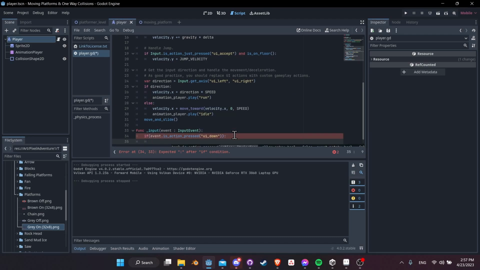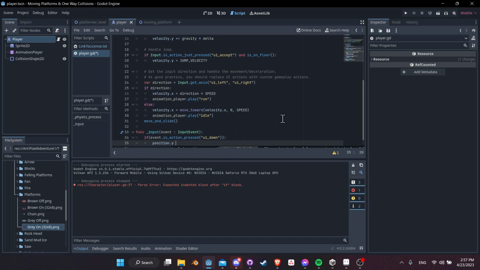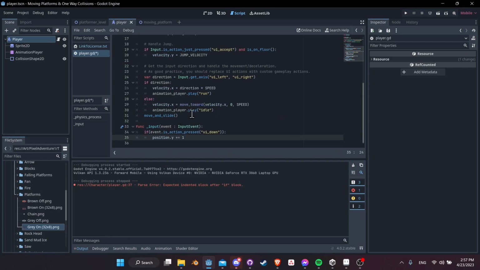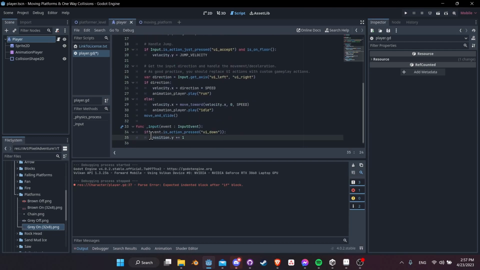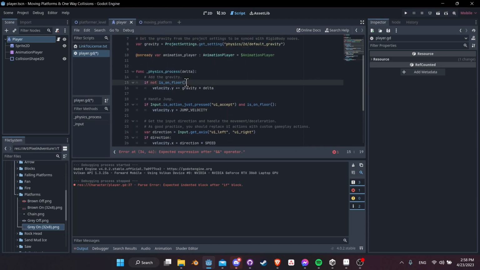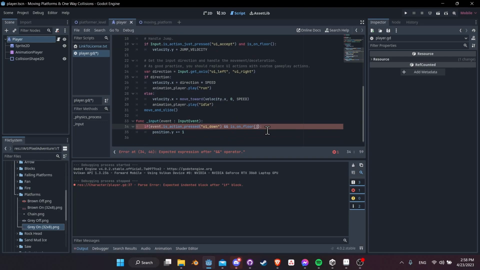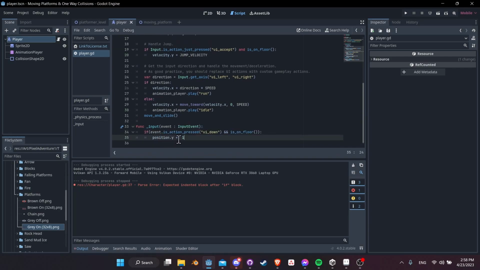So if we have is_action_pressed UI down, then what we can do is just take the position of our player, and that's position.y specifically, and then plus equals 1 pixel. When you're talking about up and down, down is actually positive values and up is negative values. We also want to make sure we can only fall below a platform if we're actually on the ground. So CharacterBody2D has this is_on_floor function we can use to check here. Just add that as an extra condition down here. If event is action pressed UI down, and then let's just go up here, select this bit is_on_floor and paste that in there. Then we'll try to change the position by plus one.